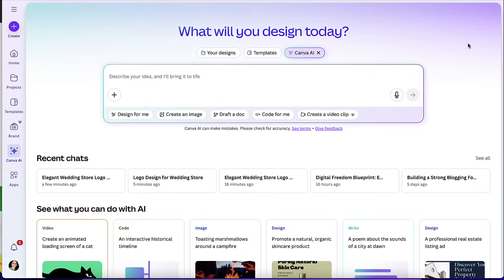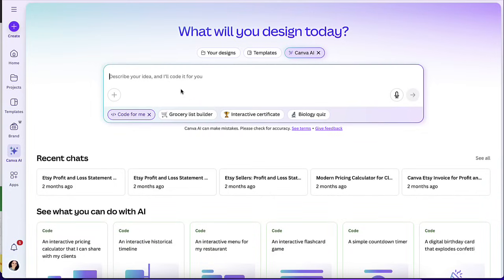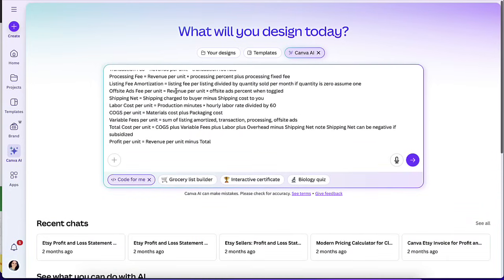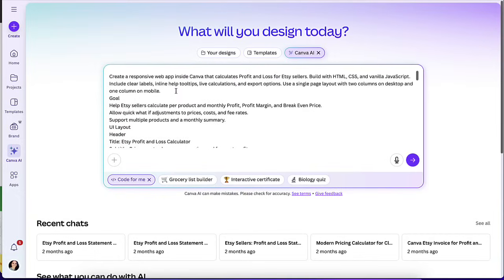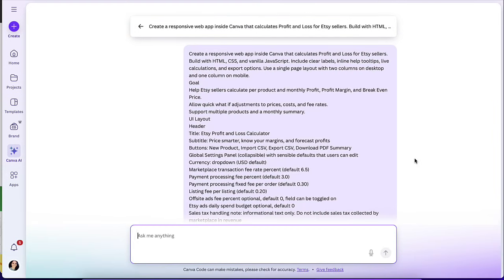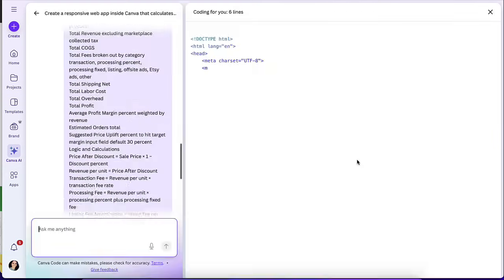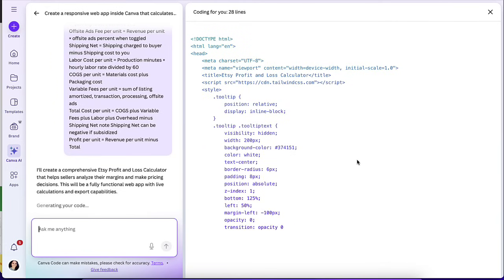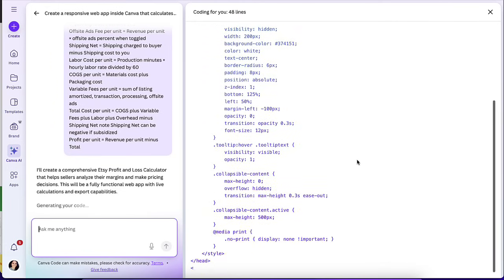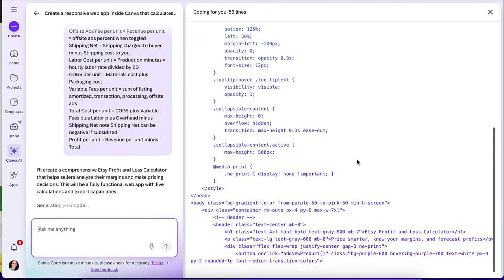Next, I'm going to show you how to use the Code for Me. So I'm going to go ahead and click here, and I'm going to go ahead and add my code, and I want to create an Etsy seller's calculator so they could calculate their profit and loss. Once you put in your prompt, you're going to see the coding on your right hand side. This is actually going to go ahead and create it for you.